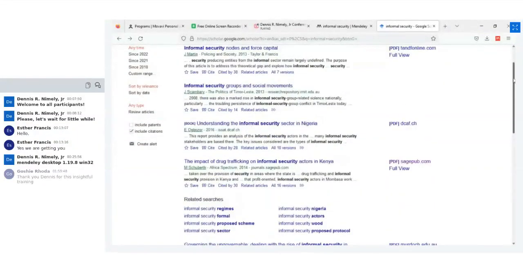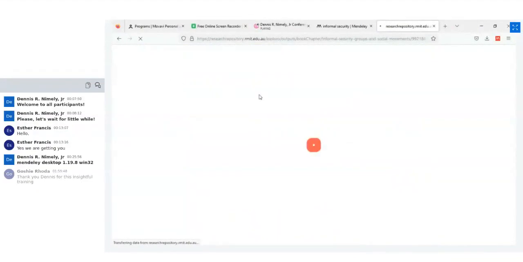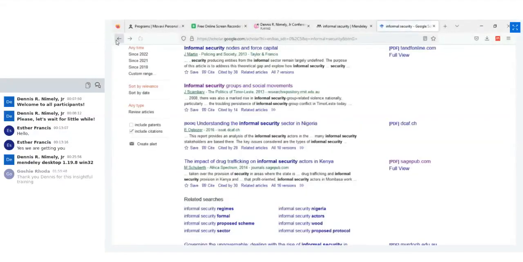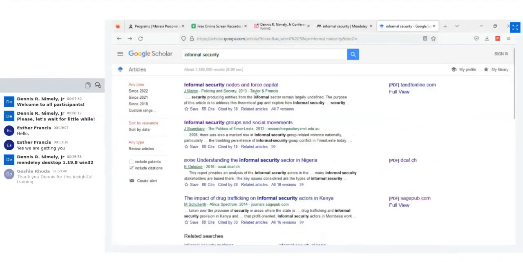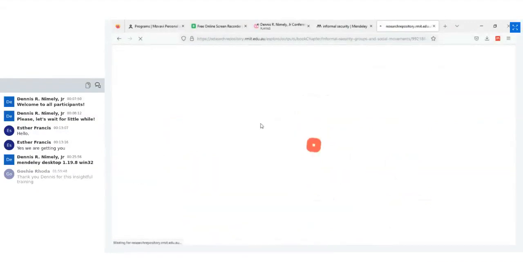I want us to check for a document that does not have PDF, how to add that. Like for example, this one, it doesn't have a PDF available. Let's use this and see. The second one. Let me go back. Sorry. This one, the second one. Informal security groups and social movement.